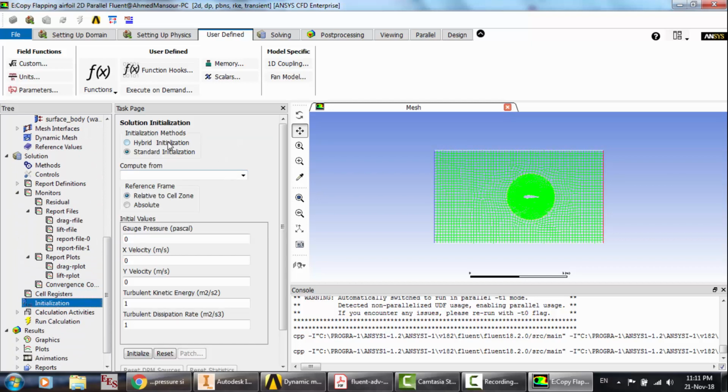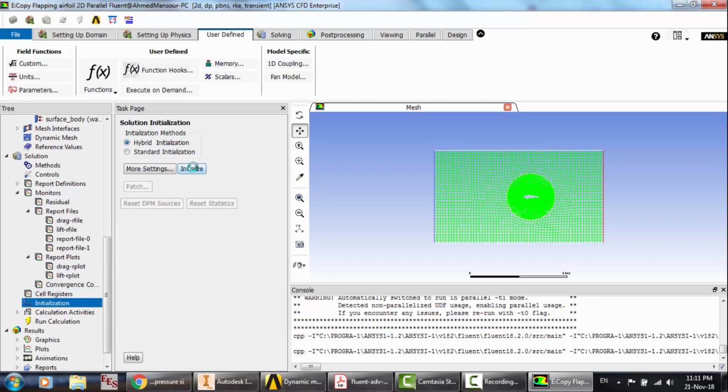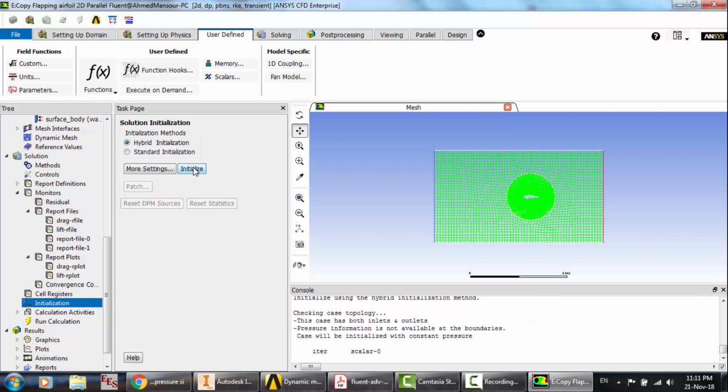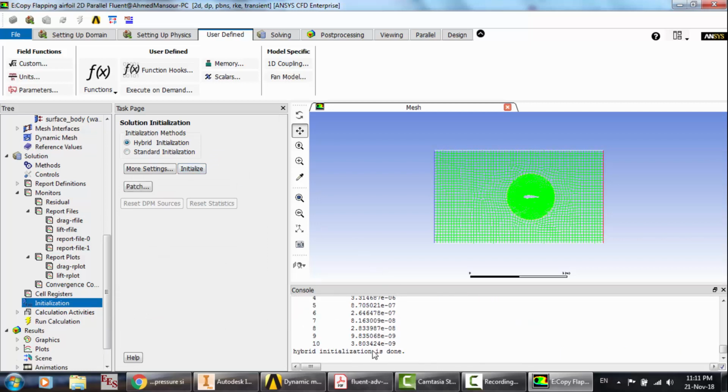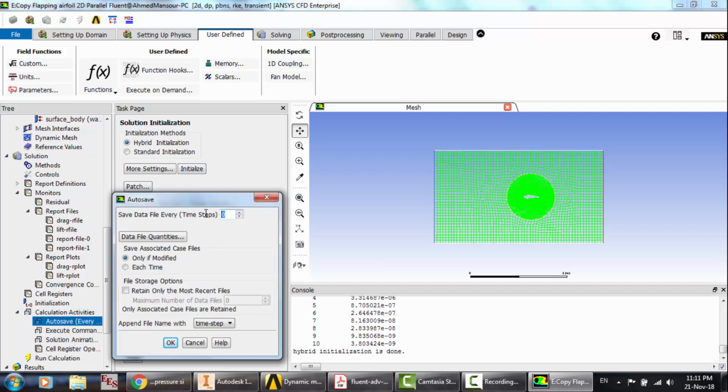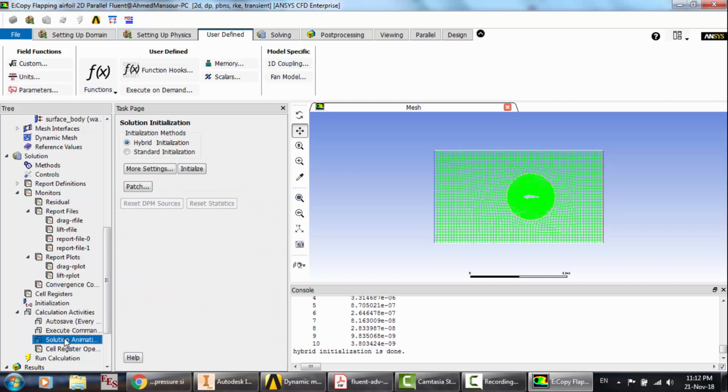And the initialization, you can use this initialization and you will check the convergence. That's pretty good. The activities are pretty important. For the autosave, if you want to make an animation, you should reduce this, maybe to 10. If you make it 1000, it will be very hard to create an animation. I always use 10. Okay, I need solution animations.